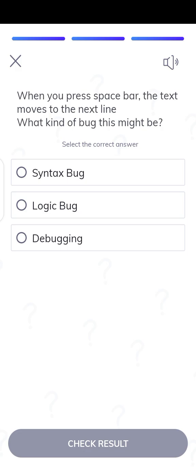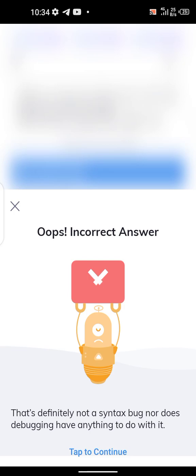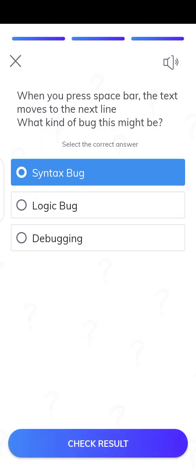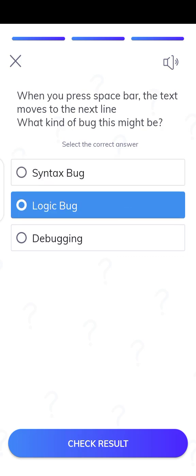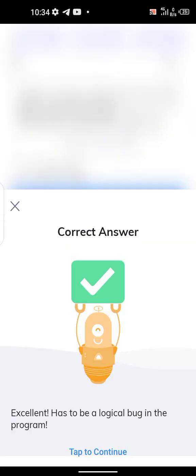When you press spacebar, the text moves to the next line. Which kind of bug is this? It might be a syntax bug, logic bug, or debugging. Syntax. Your syntax is wrong. You know what is fun? But if I say debugging, no, it's not debugging. Logic bug. Yes, it has a logical bug in the program.